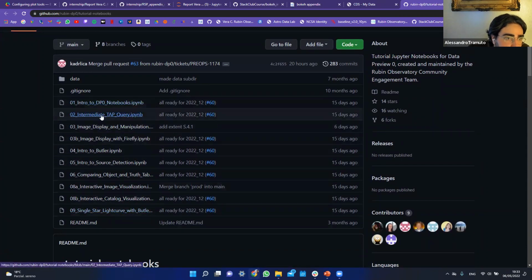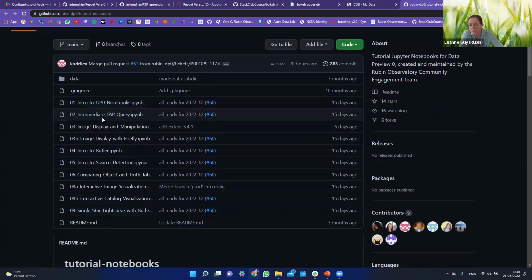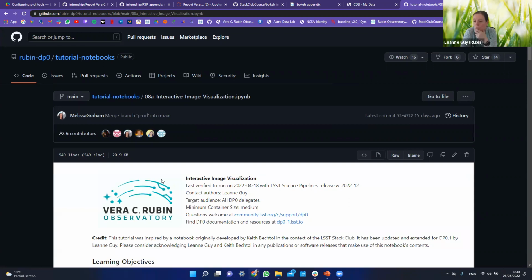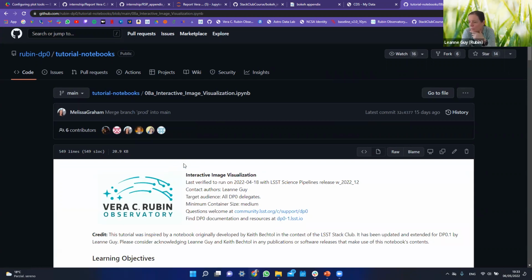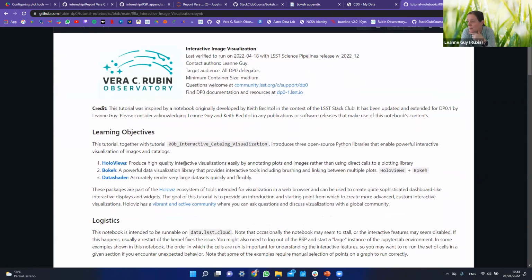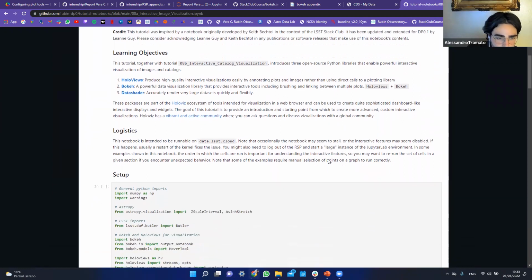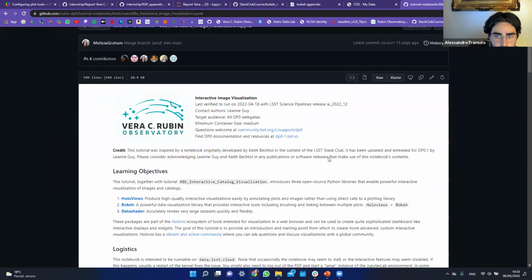If you look at notebooks 8A and 8B, they give you some more examples on interactive catalog visualization and image visualization. So it also shows you how you can use bokeh with plots, with images, frames, science images that you get from the Butler to start to explore LSST data. And they're very much based on the tutorial notebook that Keith wrote for Stack Club as well. Okay. It goes into more DP0 data.